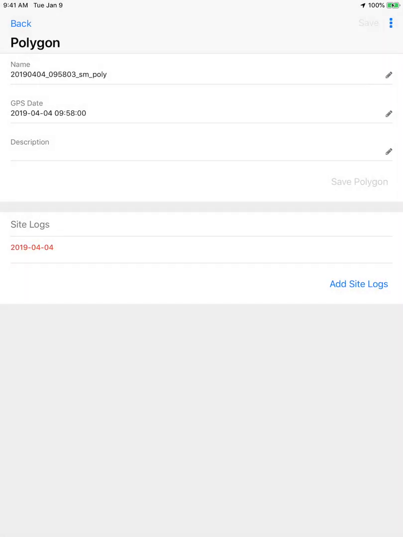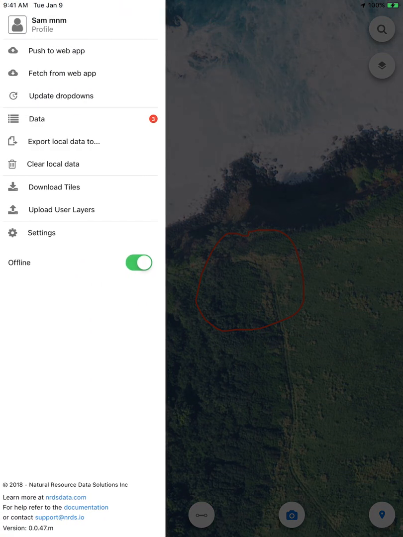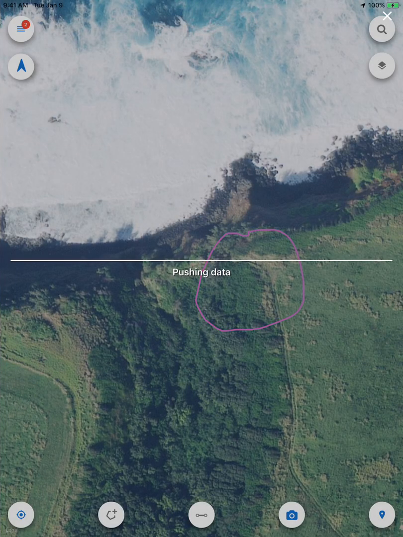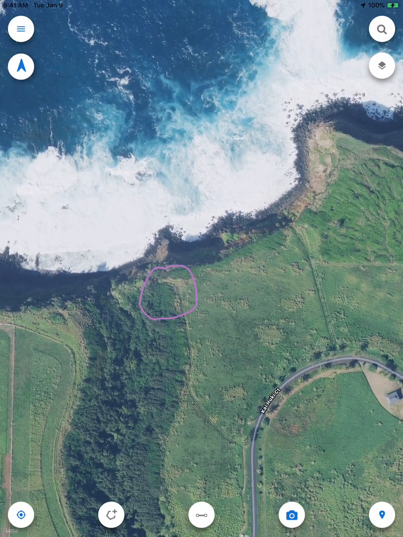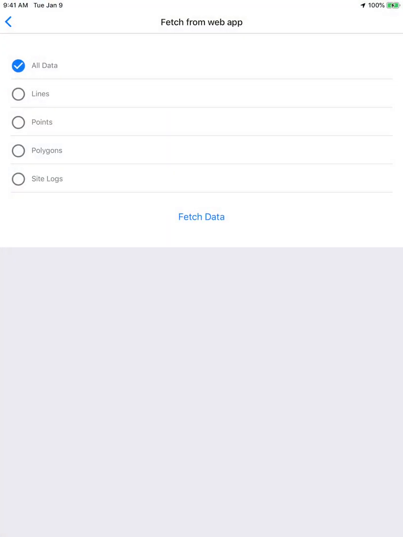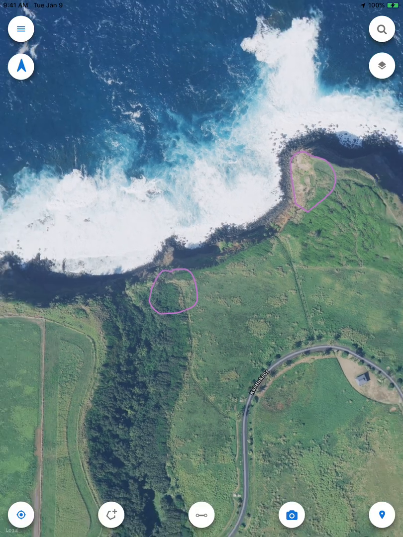So I have an option to create a new polygon or select an existing one. Once I'm back in the office or in a connected environment, I can switch this to online mode, and I can push the data. Pushing the data sends it over to the server. And the next time I go out in the field, if I have multiple people working, I'm going to want to fetch the data again because I'm going to need to get their data onto my app.